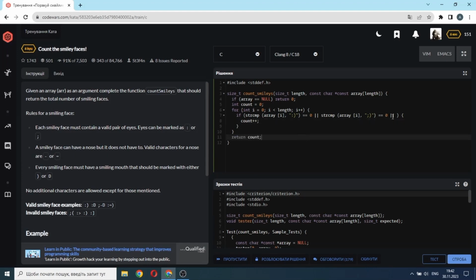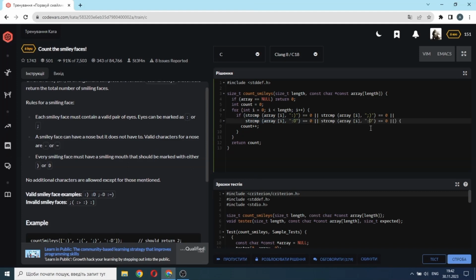Each smiley face must contain the correct pair of eyes. A smiley face can have a nose, but it is not required. Every smiling face must have a smiling mouth. Additional characters are not allowed except for those mentioned.